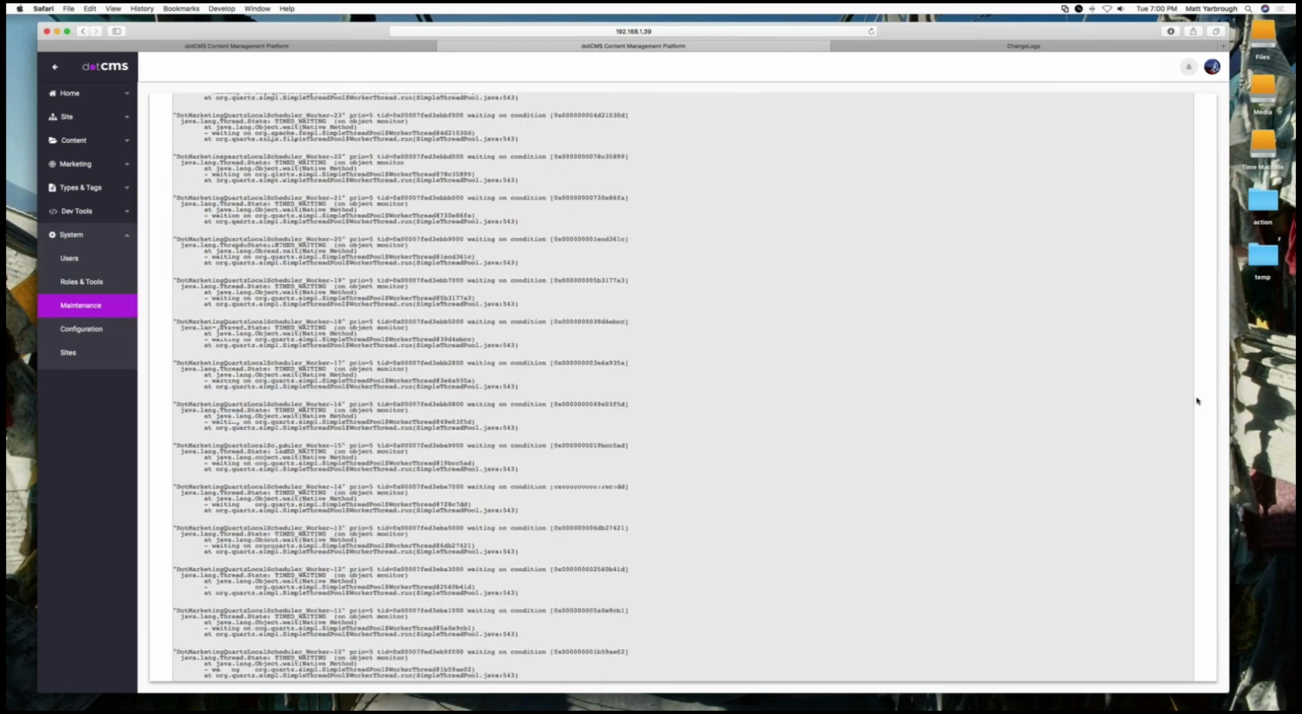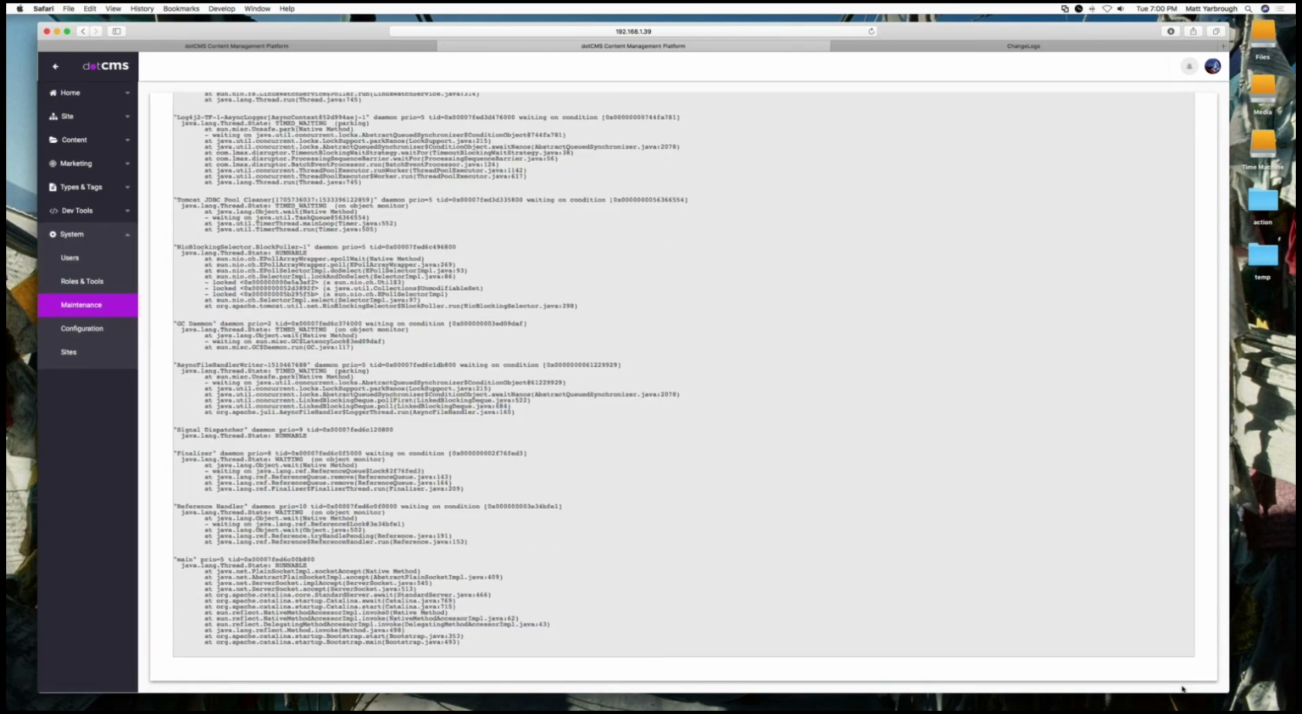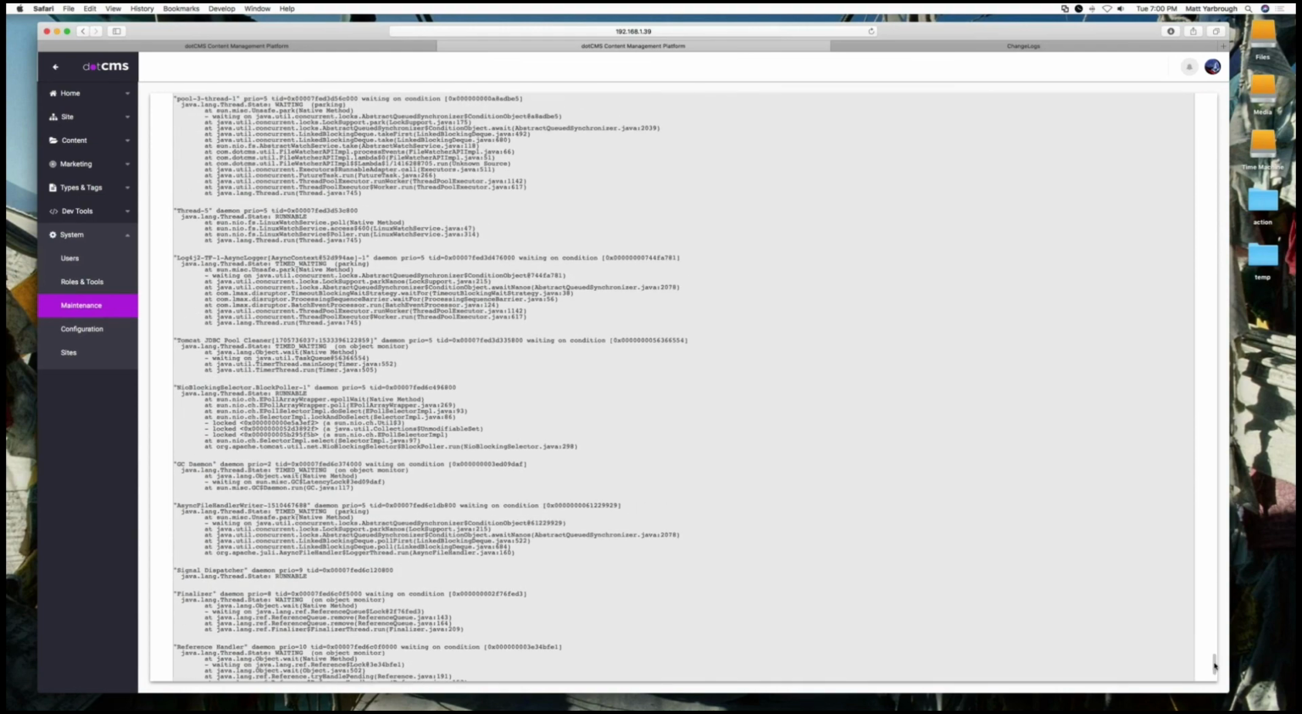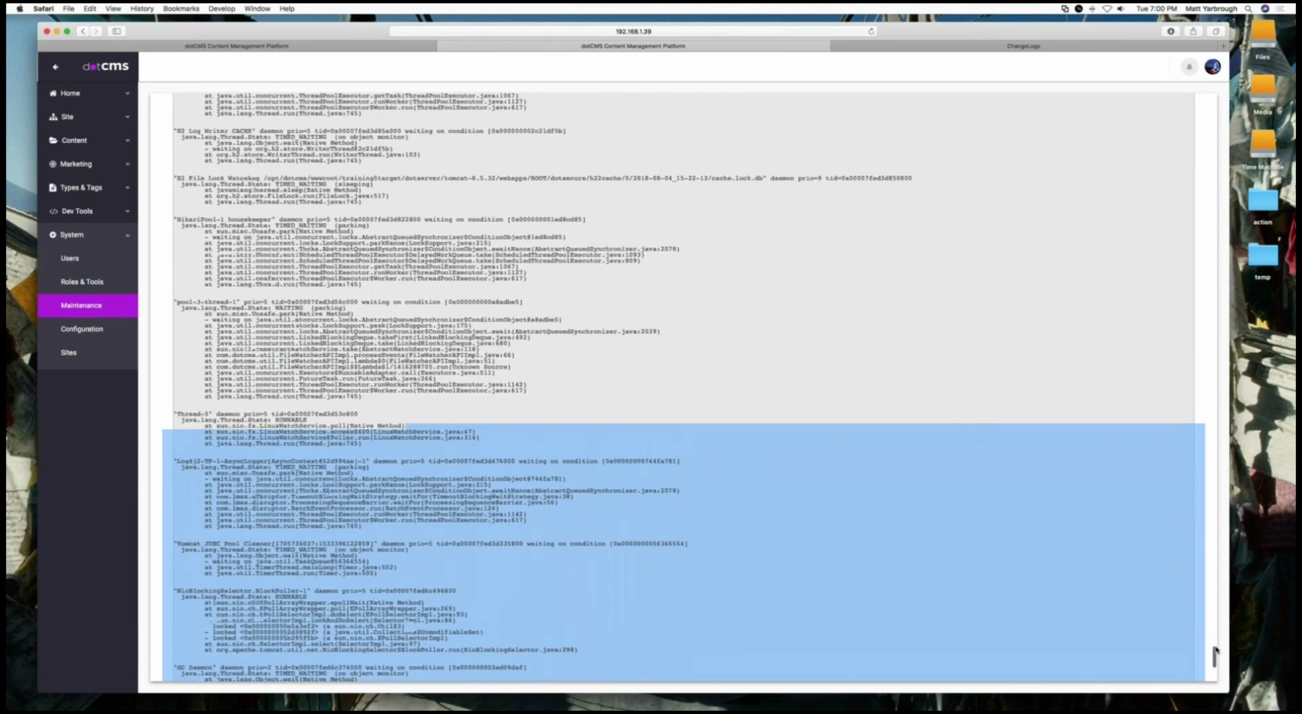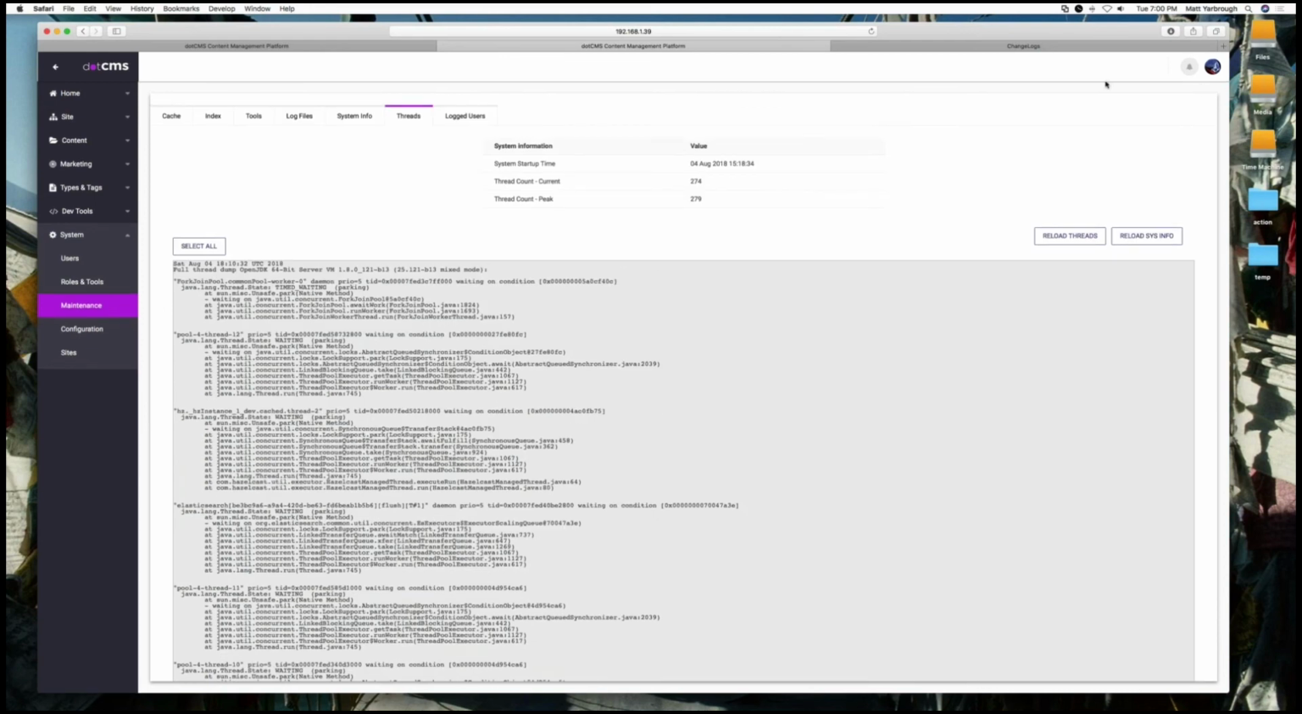A lot of times what you can see happen, if there's a lot going on, it will start cutting off the bottom of the thread dump, which is part of why it's not the best way to do it. You just get better information doing it at the command line. But as I said, it's better than nothing.